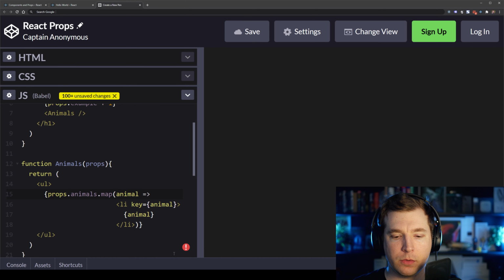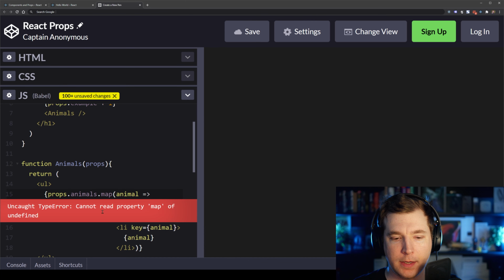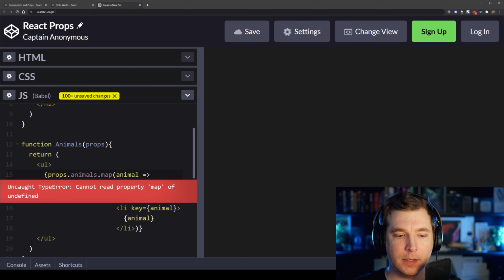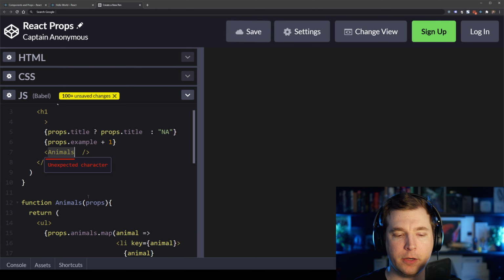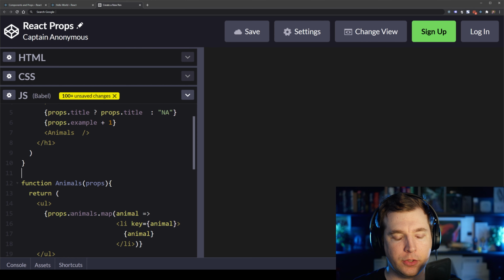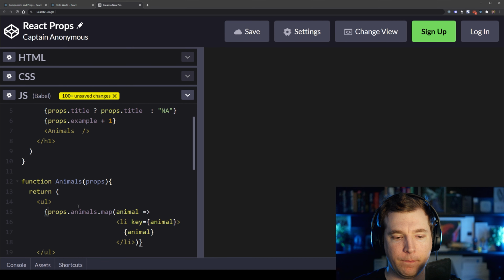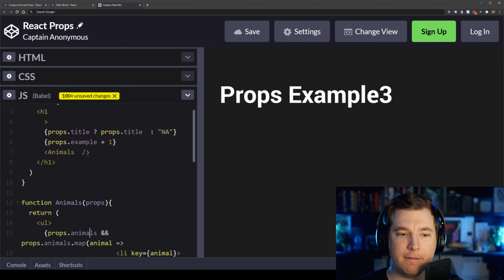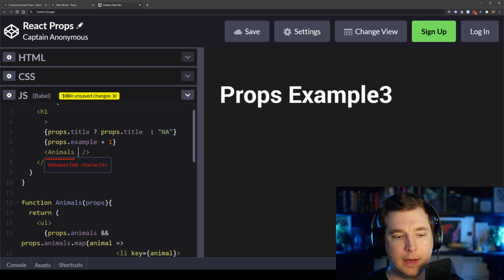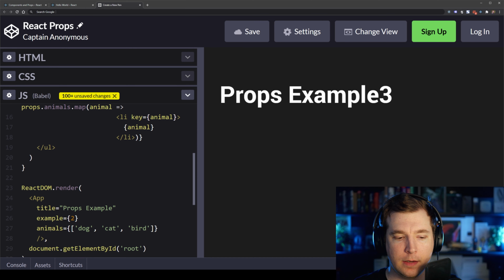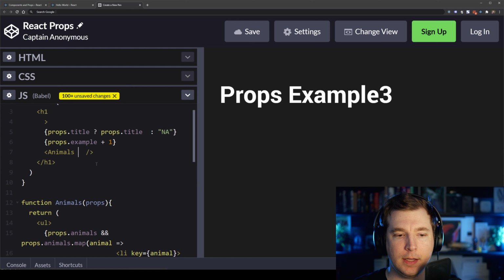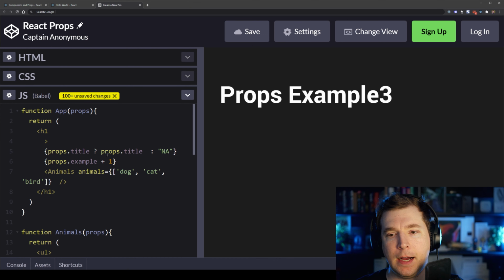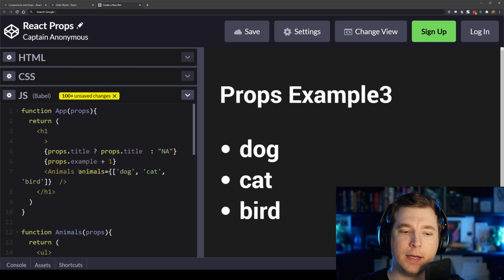Now when we do this, we're going to have an error. And this error here is this map error, because we haven't defined a prop here on Animals. So one thing we can do is check if there is a props.animal. And if there is, only then map it out. When we do this, we won't have the error popping up. Now, what we can do is grab these animals and paste them straight in here as a prop inside of our app. Now that's one way we can pass it down.